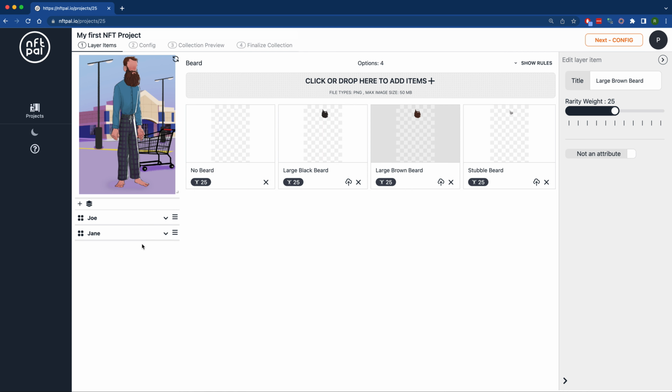Let me go back now. So now once we've put together all the layers, I'd like to quickly show that within each layer group, you can specify the number of NFTs for it. In this case, there's 50 NFTs for Joe and 50 NFTs for Jane.